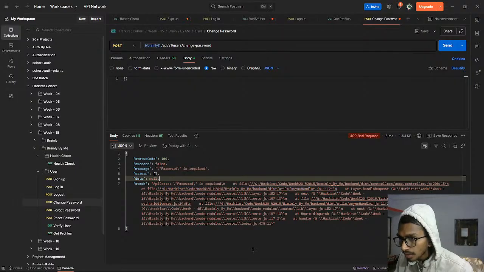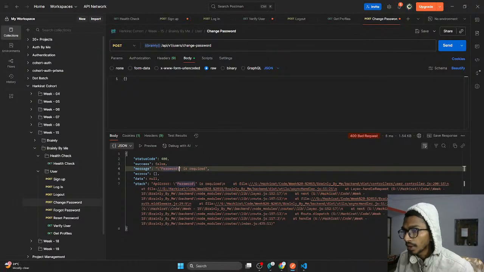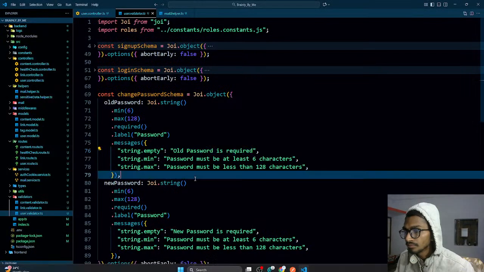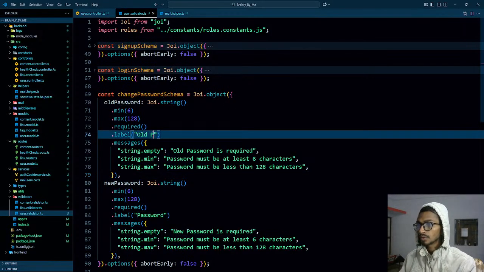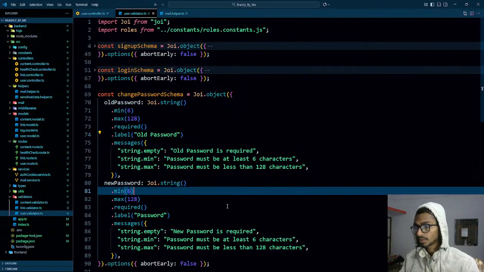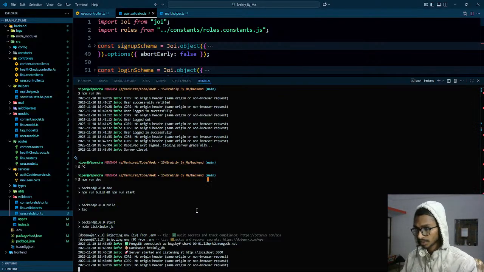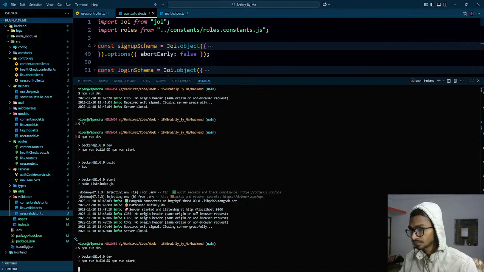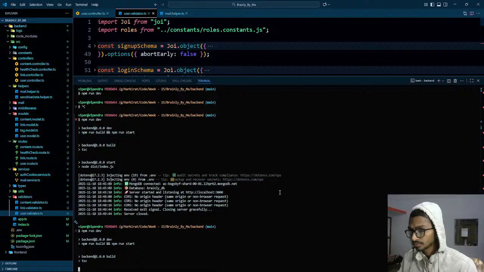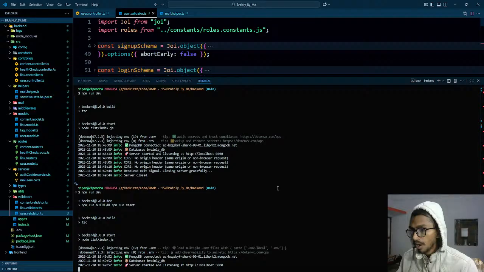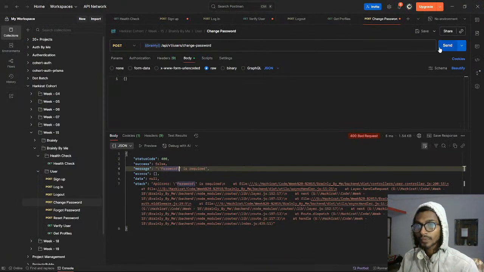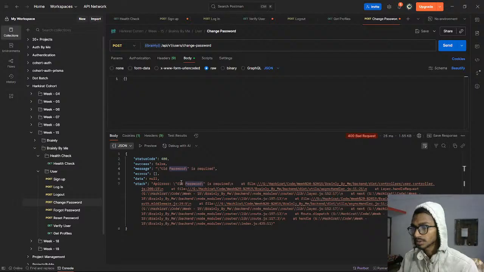Label, message is password is required. How about if I change this password to old password? Just wanna check this thing out, whether it actually works or not. Okay, this thing is done. Send it. Old password is required. Yeah, that is the label thing.